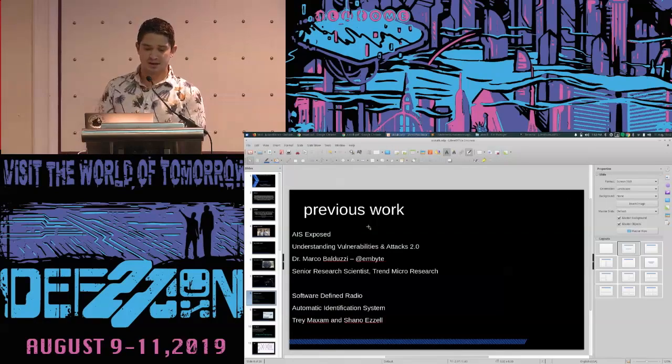And then my buddy Trey and his partner Shano did a lot of work with software-defined radios. They created their own protocol to be able to transmit. Trend Micro also has theirs publicly on their GitHub if you want to use their thing to create your own AIS transmitter. I've never been able to get their code to work, but supposedly it does.